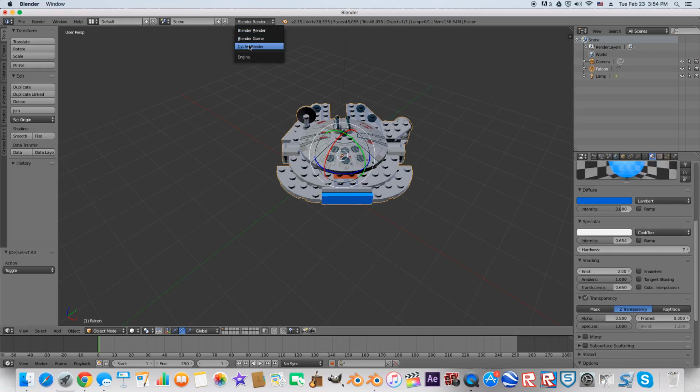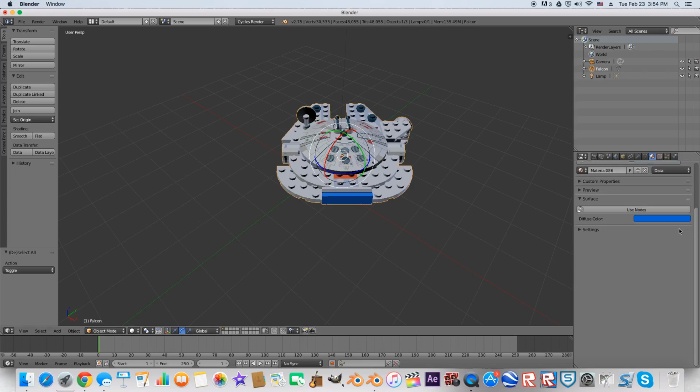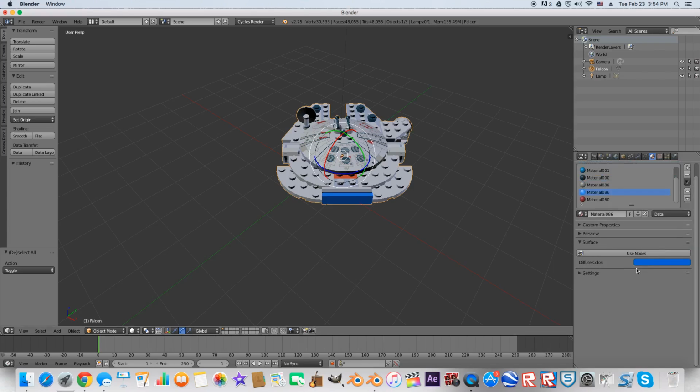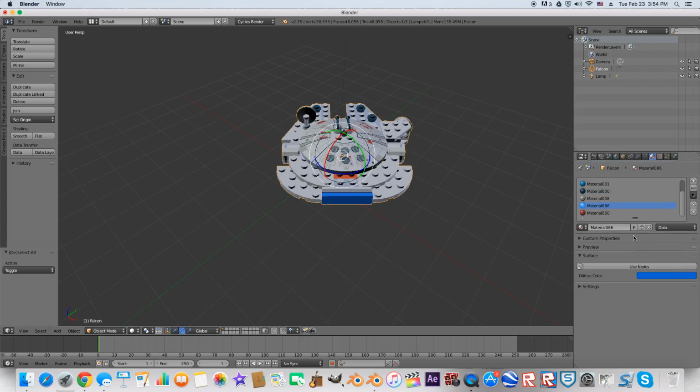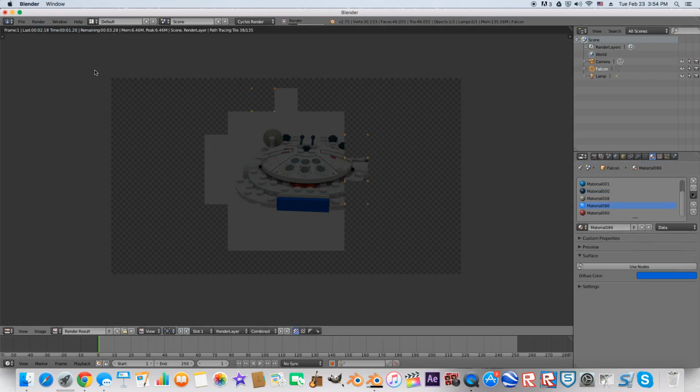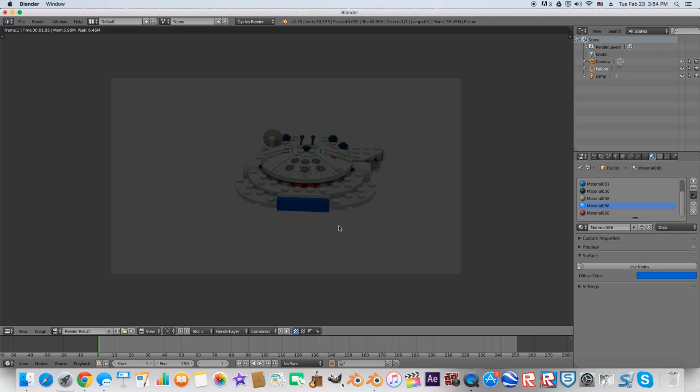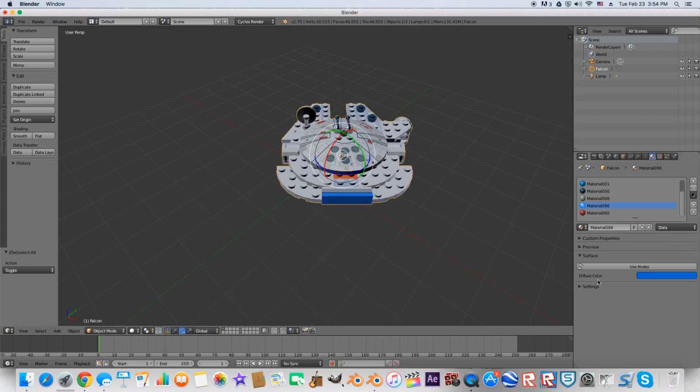But if you come over here to cycles render, you can see that it's a lot different. Which is why you can set it up in either Blender render or cycles render, because you come into cycles render and you see it's obviously not there. So if you click use nodes right here, this is in cycles render, by the way, in case you're using cycles render because you have a faster computer.